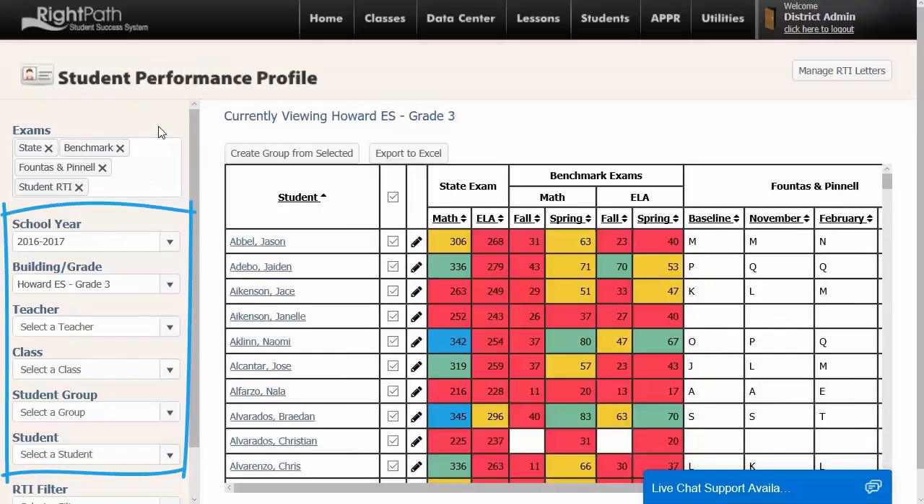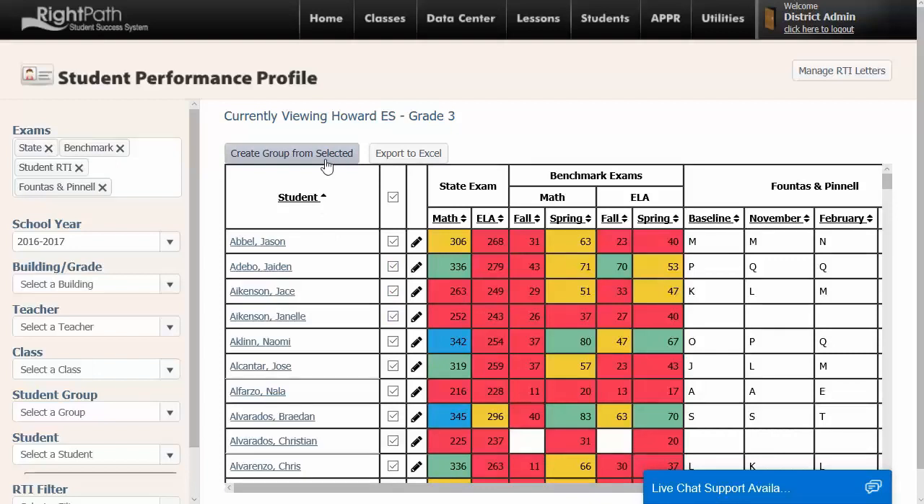This view can be filtered by the school year to view previous school year's data. It can also be filtered by the building and grade level, the teacher level, the class level, and the student level. The system also gives you the option to create student groups by marking off specific students and clicking the Create Group from Selected button. For example, if we go down to the drop-down here, under Student Group, you can see we've already created a Tier 2 Grade 3 group.